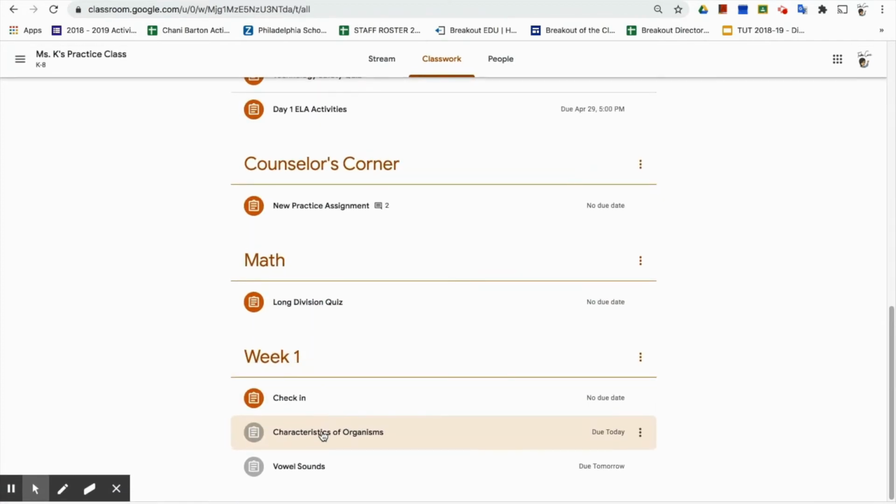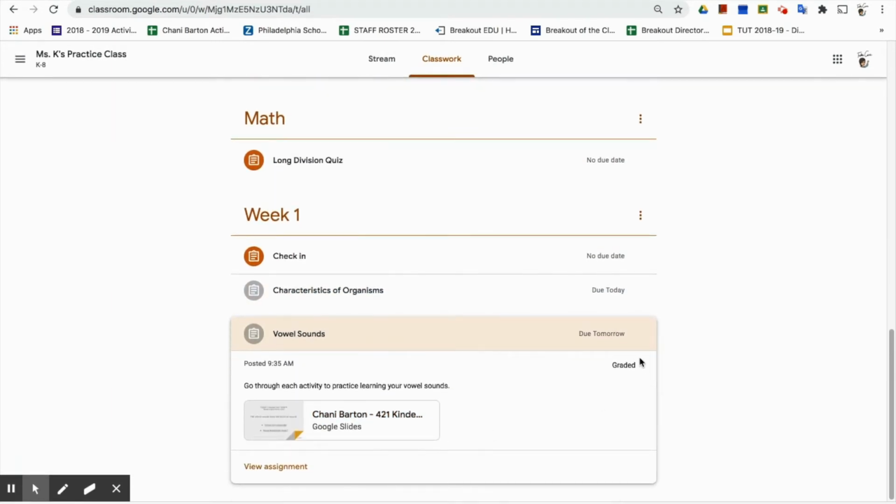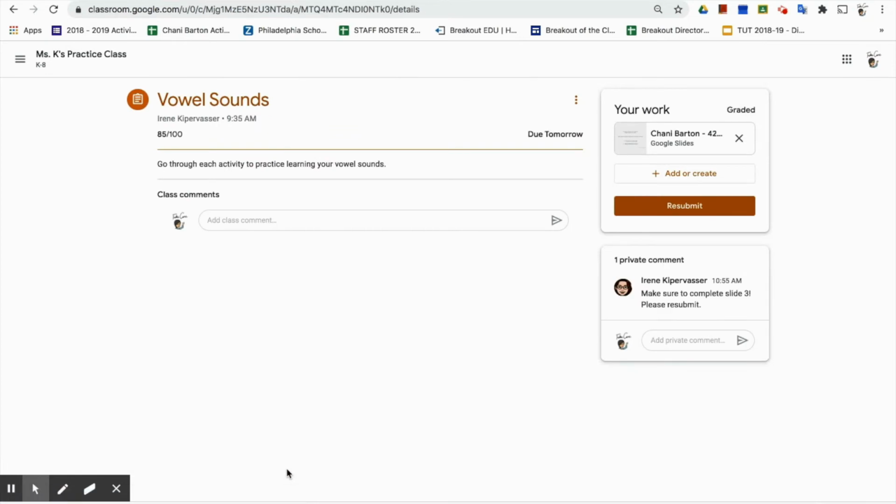Okay, so I did characteristics of organisms, but I also did my vowel sounds assignment. So I'm going to click on that. Okay, I see that it's been graded, and I'm going to click on view assignment so that I can see what my grade was. Okay, so I notice here that my grade was an 85 out of 100. So I'm not really sure why I might have gotten that grade for my work.